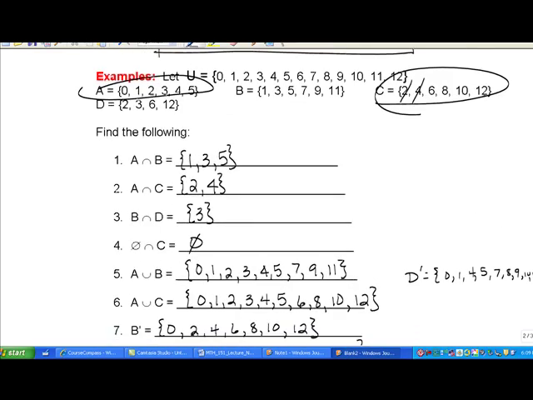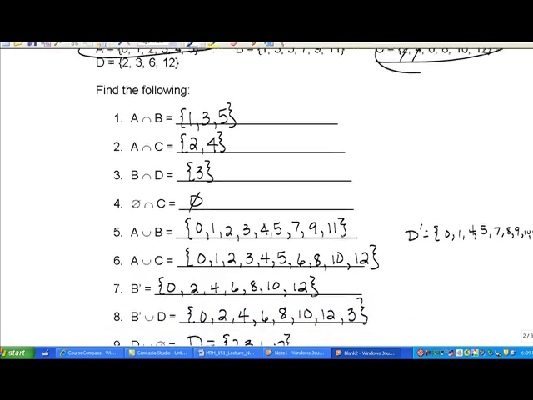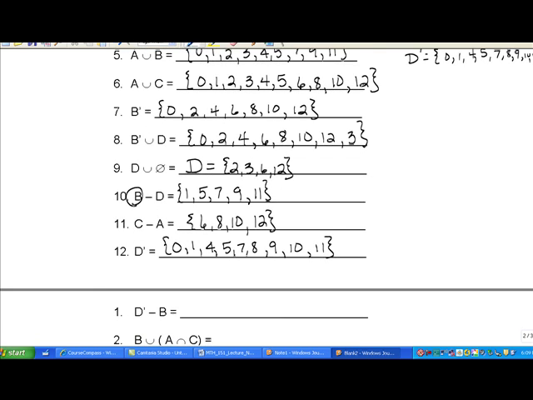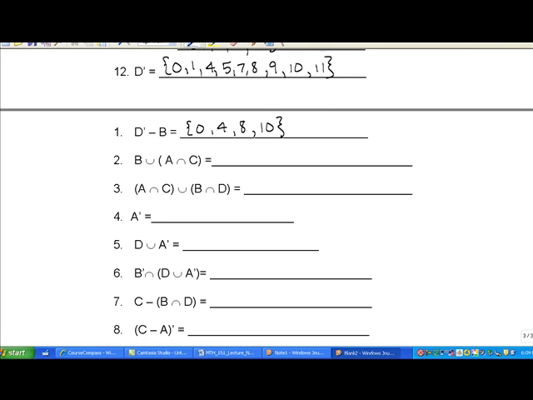found. And I want to subtract B from it: 1, 3, 5, 7, 9, 11. So the odd numbers. So 0, 4, 8, and 10. Okay, hopefully you did well on those.